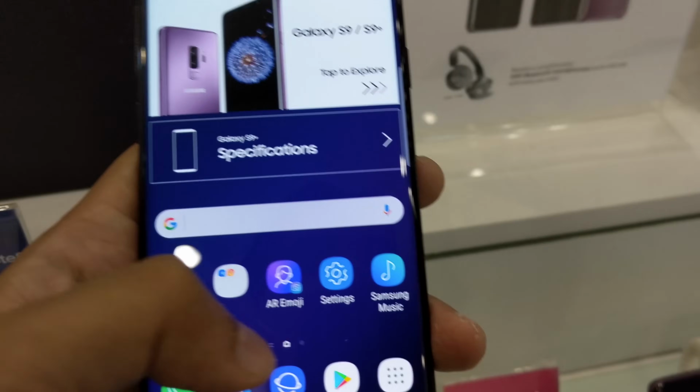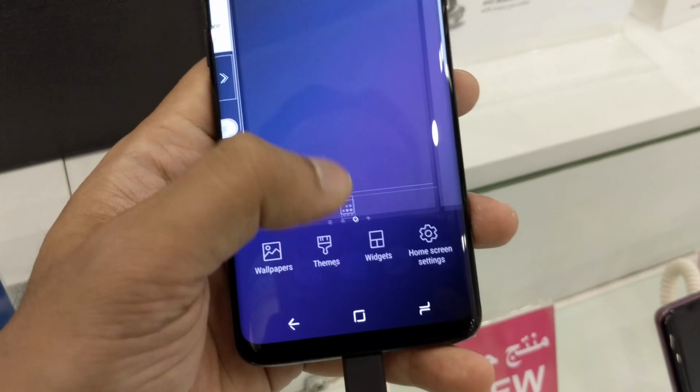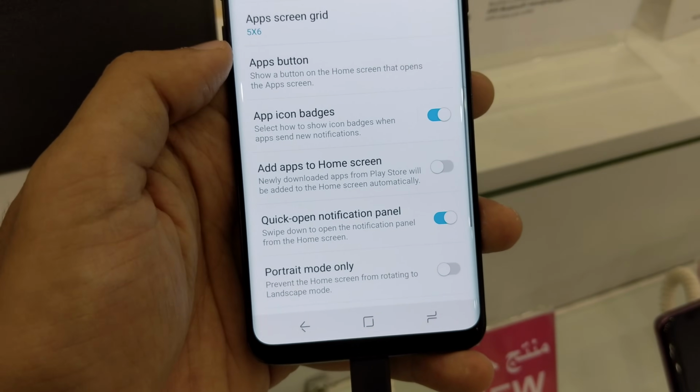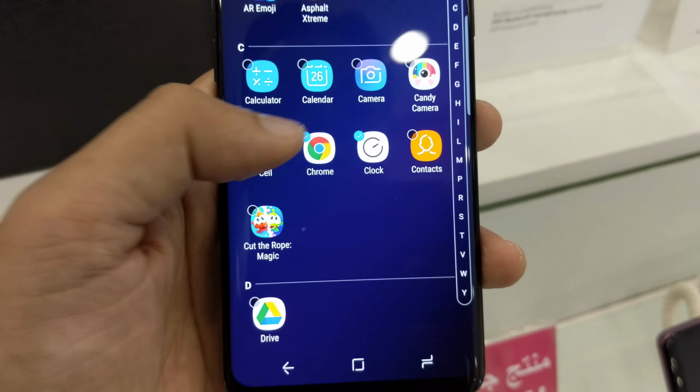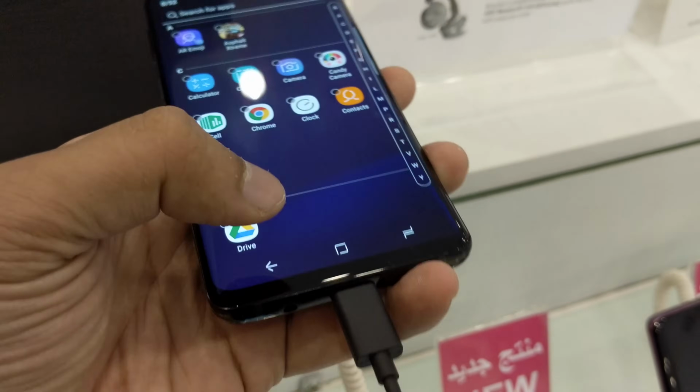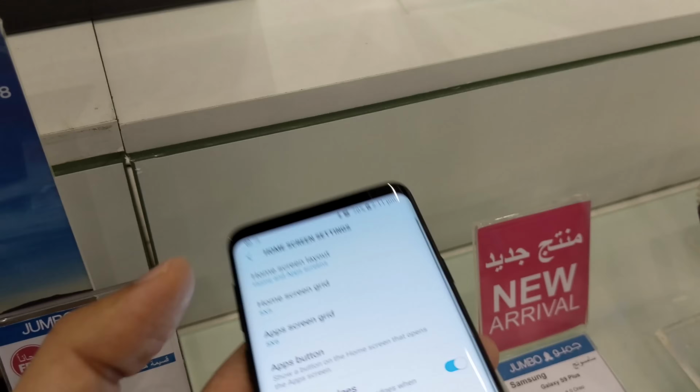To unhide, again press and hold the home screen and go to the settings. Go to the hide applications option and unhide the applications which you have hidden. So again, all these apps will show on the home screen after applying it.